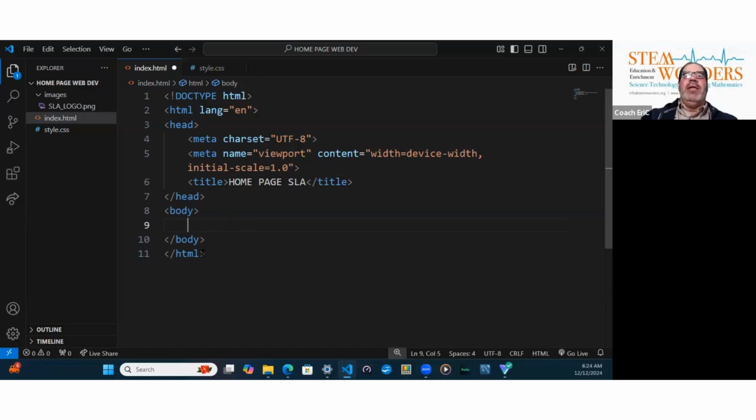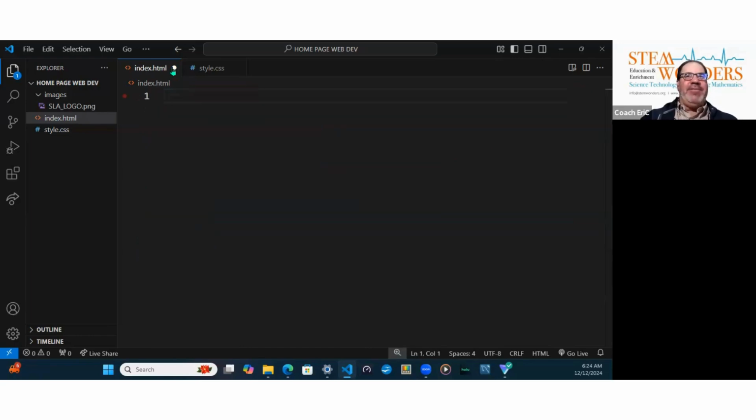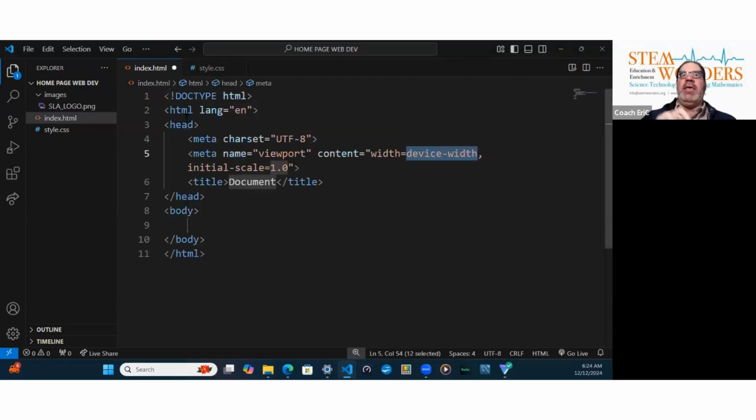So remember, let's practice that. That's why we're doing this. Let's practice it. So you have to get what's called the boilerplate. So you shift 1. That will get you that little exclamation mark. And then you can just immediately hit enter. You have your doctype HTML.